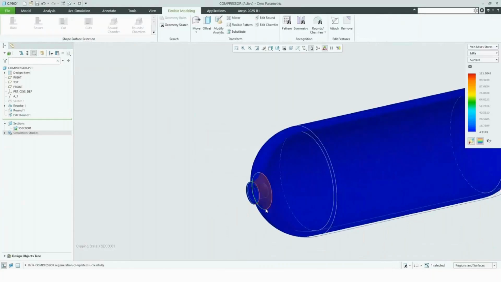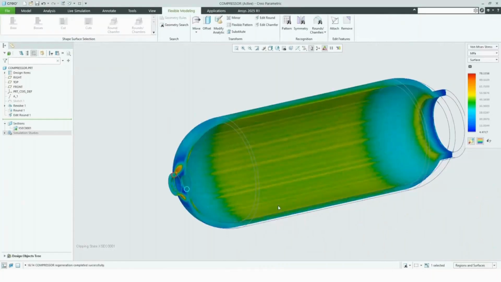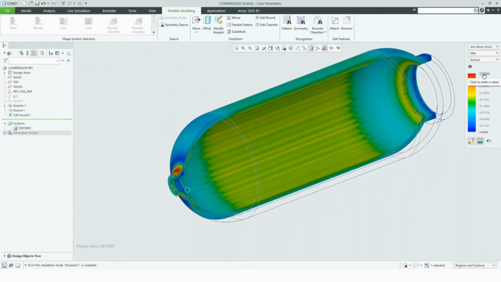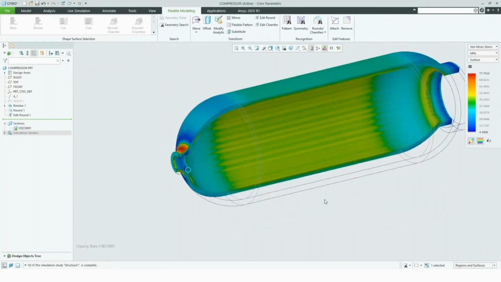As soon as we hit OK, once again, it's going to immediately start solving, giving us our results. And you can see now we've brought the stress way down, nearly half of what its original value was. So we consider this to be quite a successful design change. And this just showcases quite how quickly you can filter through potential design options.